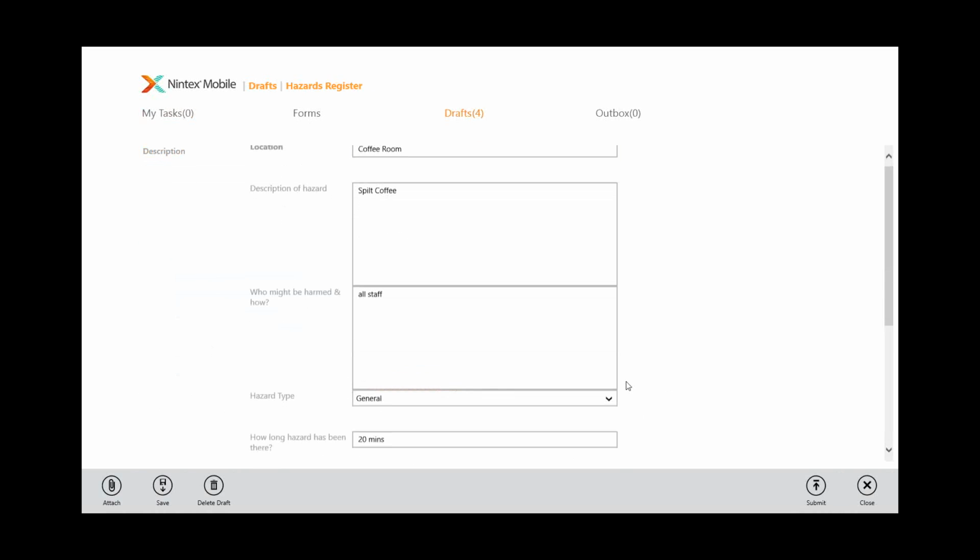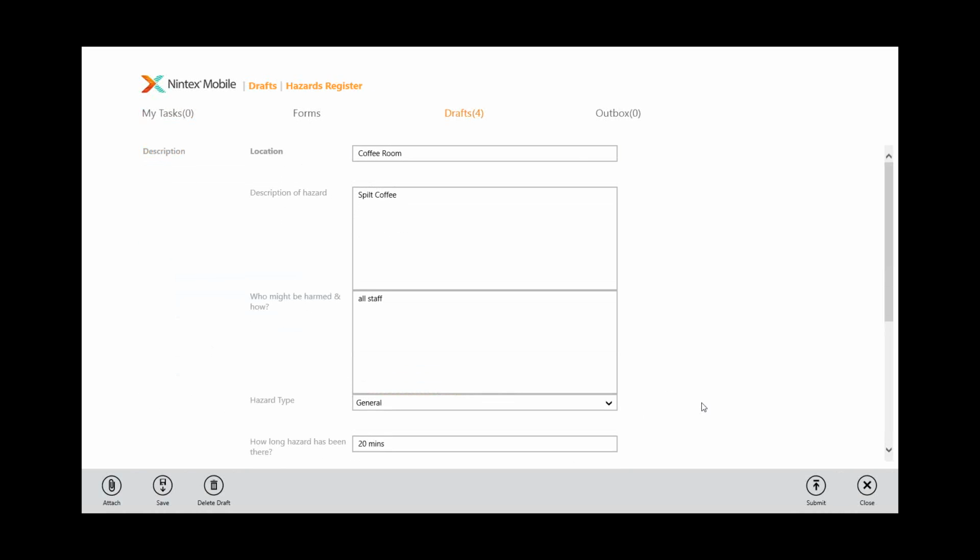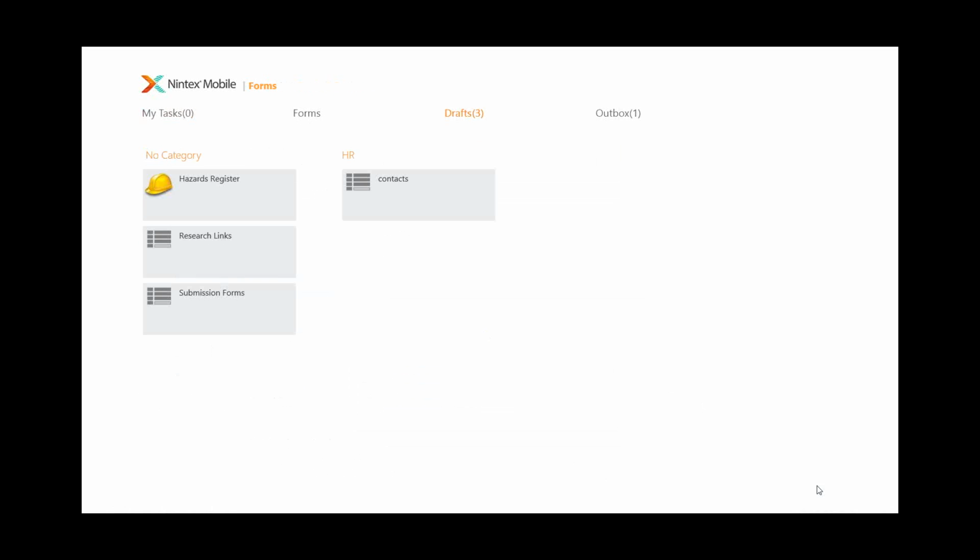So there's my draft that I just filled in, and we're ready to submit that off. So I'm just going to submit that off. Now, because I am actually connected to the network, this will shoot off pretty quickly, and off it goes.